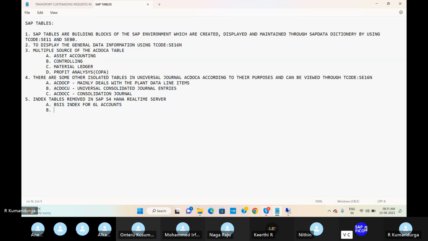Index for GL accounts, and then BSAS. BSAS is for the GL accounts cleared items. All these things will be there in the ACDOCA table, all of you, so you don't need to worry. BSAS, GL accounts cleared items.